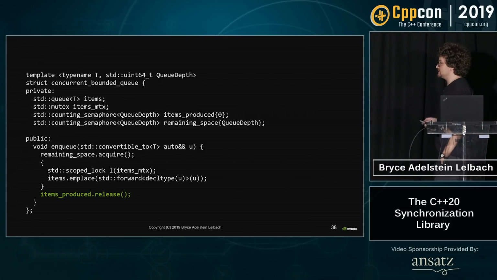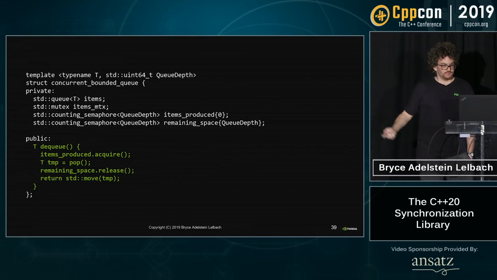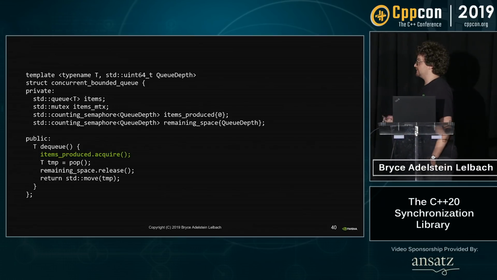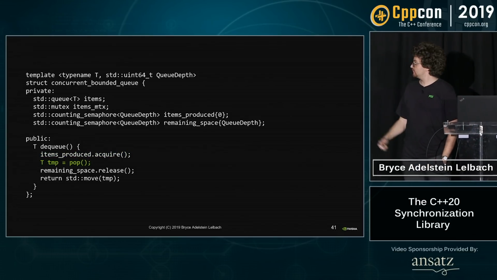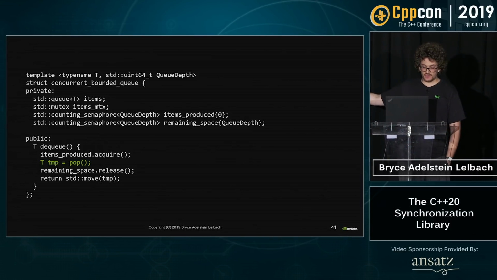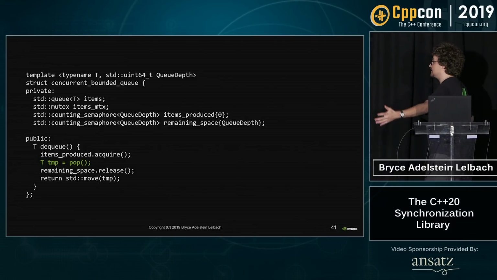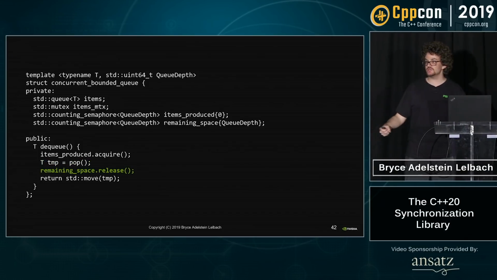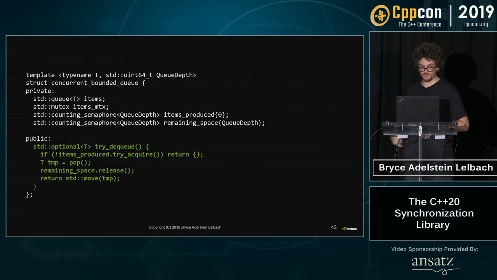So now let's take a look at dequeue, and dequeue is pretty much just the inverse of what we just saw. So in dequeue, we go and attempt to acquire a count from the items produced semaphore. And then once we've done that successfully, we pop an element from the queue. And remember, the pop function we looked at before does the locking for us. And now that we've taken an item out of the queue, we know that we've just freed up space in the queue, so we can release a count to the remaining space, letting anybody who's trying to enqueue know, hey, there's an entry that you can use. And then we return the thing that we popped out.